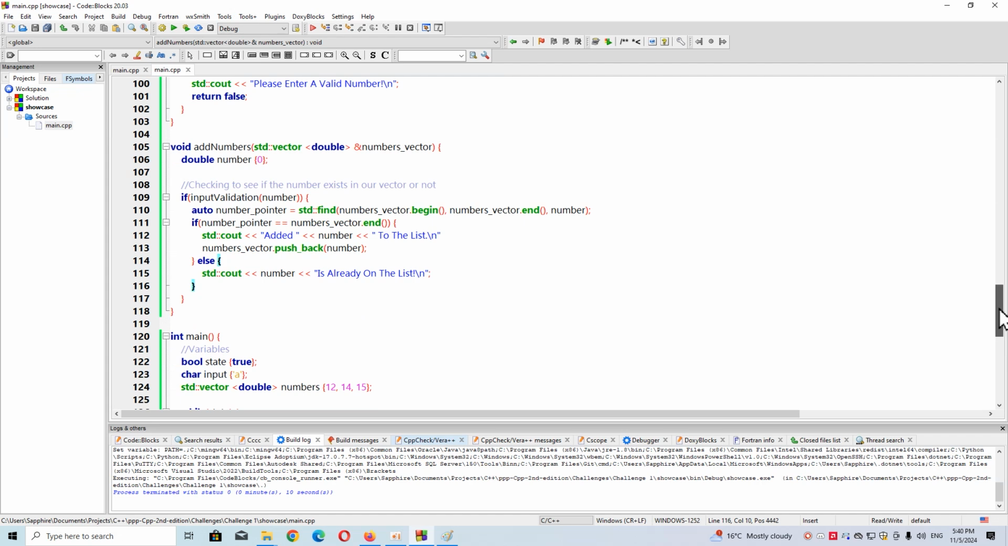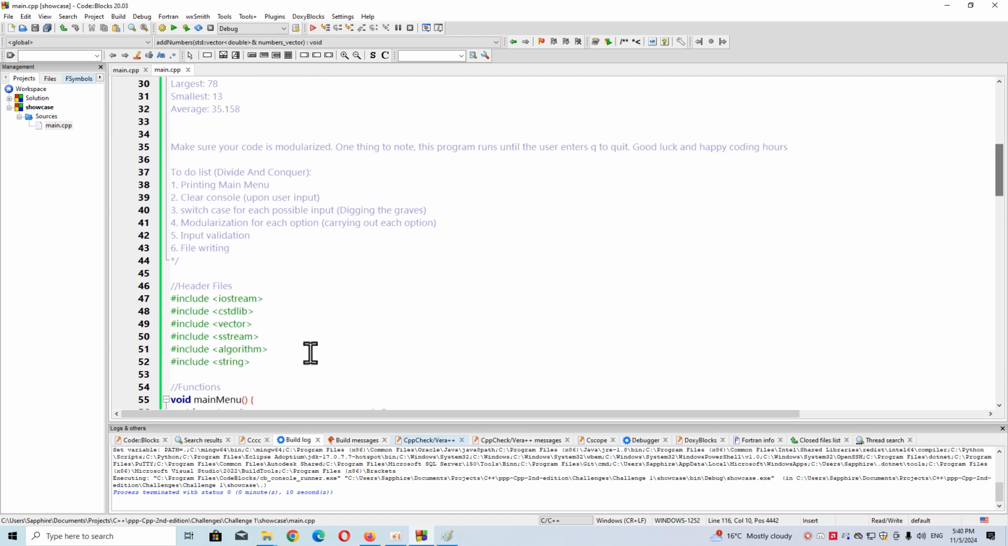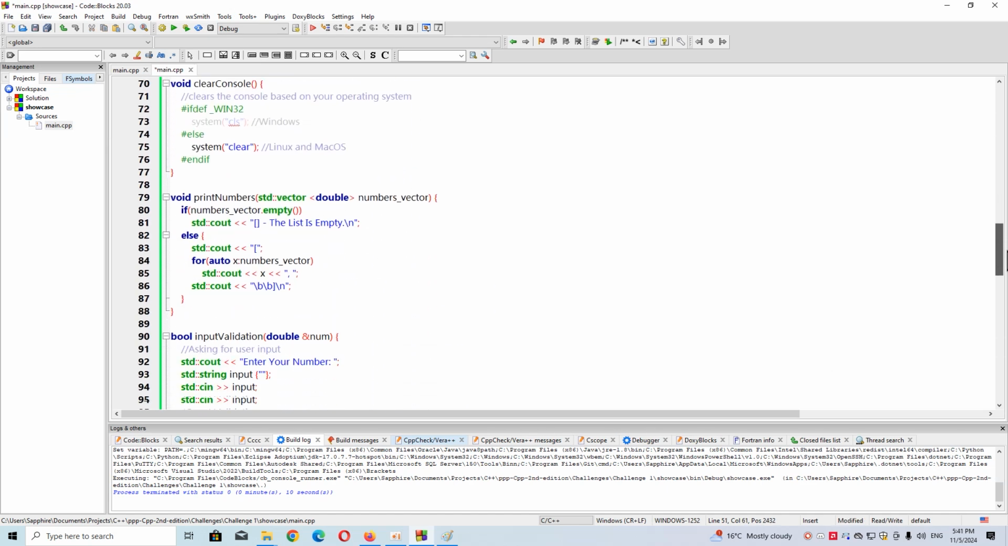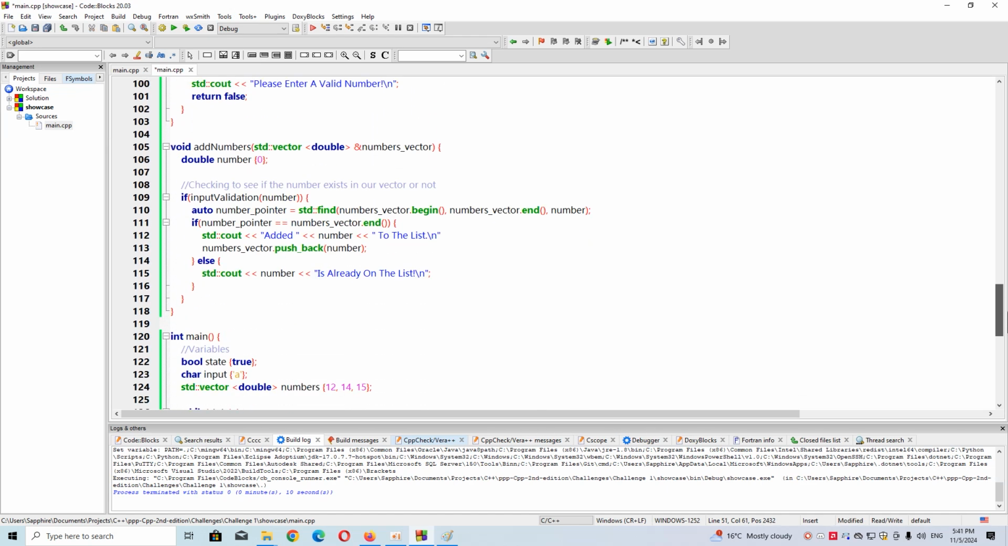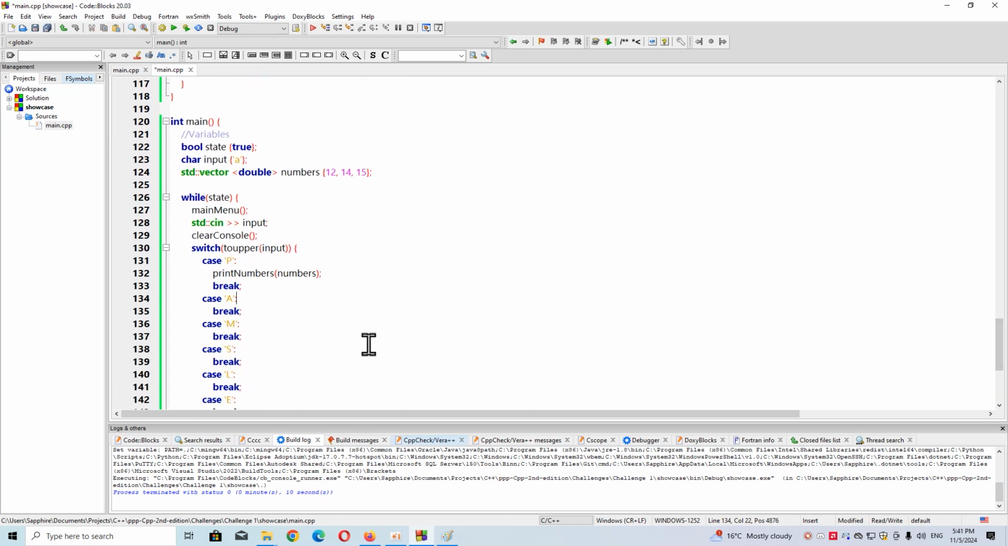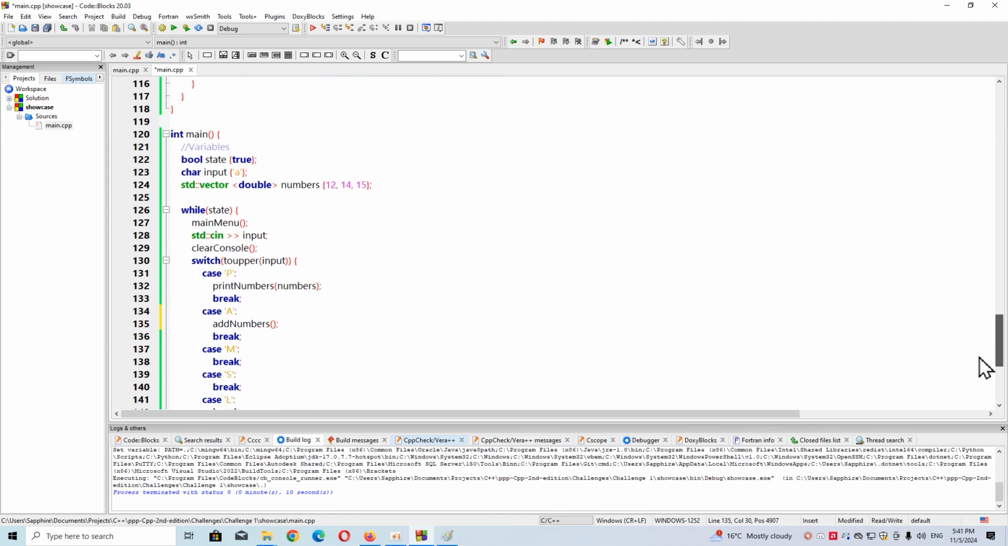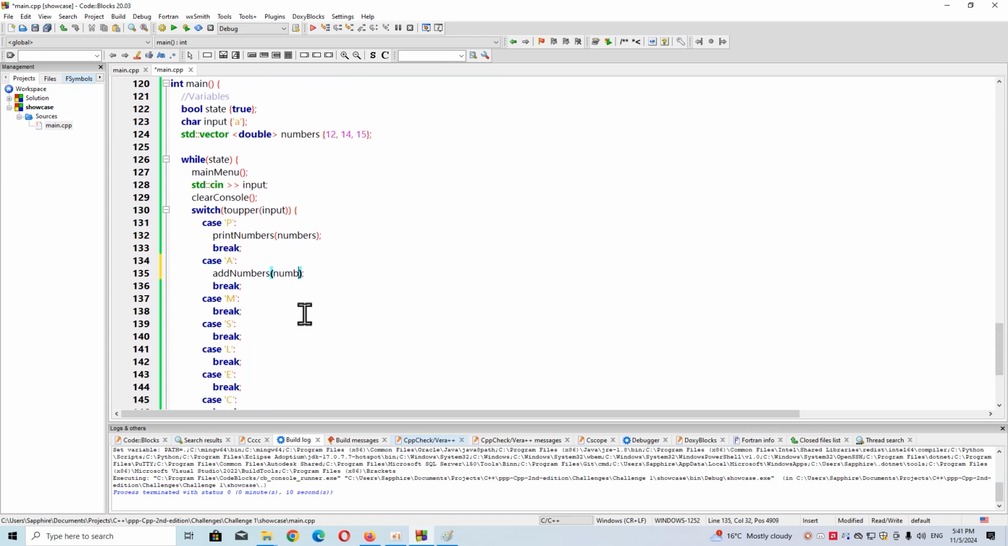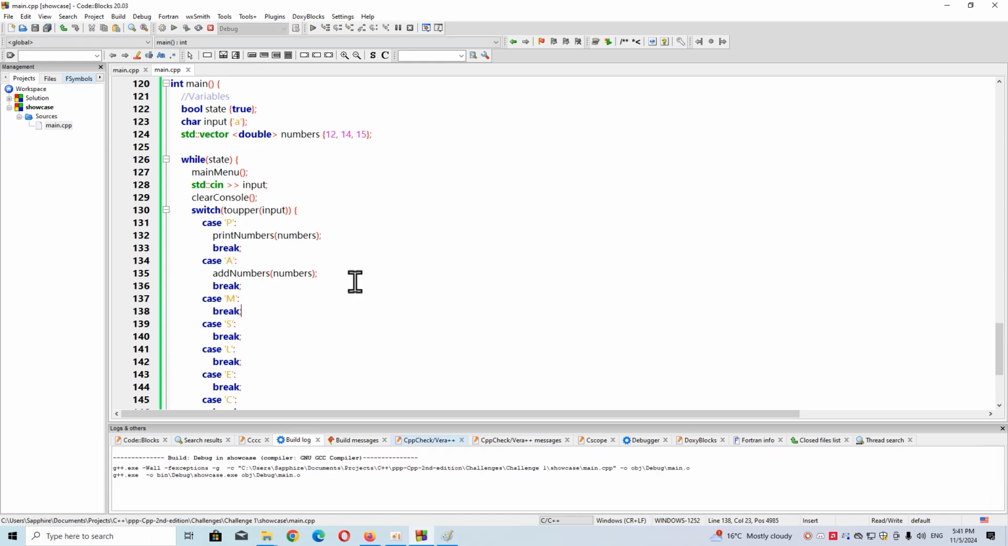I forgot to mention, std::find requires the algorithm header file, and also istringstream requires the sstream header file. So right now, in our case, it's going to be add numbers, and we need to give it the vector here, which is the numbers. So let's just run this program.